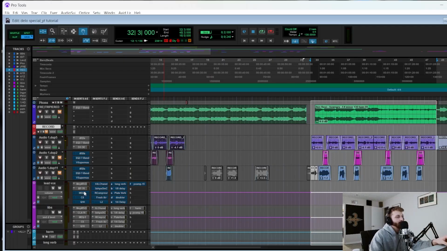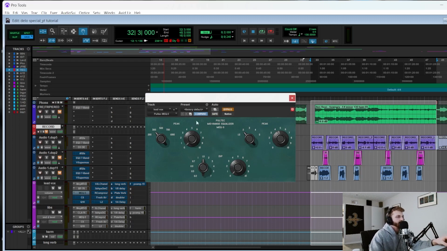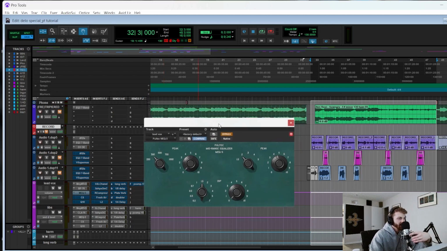Sorry about that. And then I have this MEQ 5. And to be honest, I don't have a full grasp on what exactly it's doing, but I'm thinking I pretty much just boosted some of the frequency at the 2K hertz range. I'm thinking that's all I did right here.